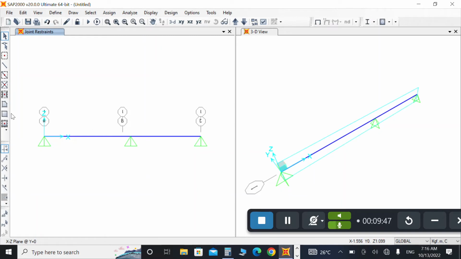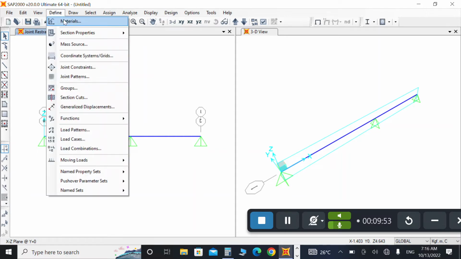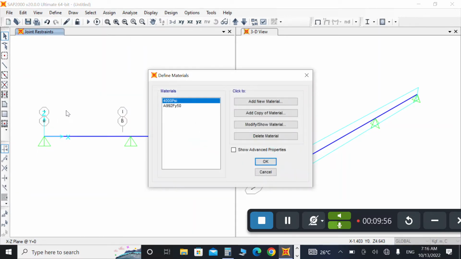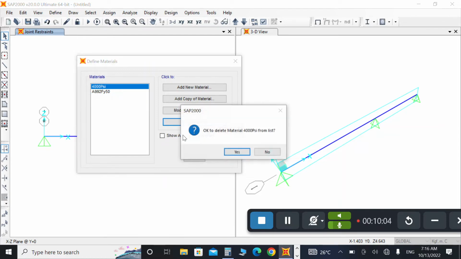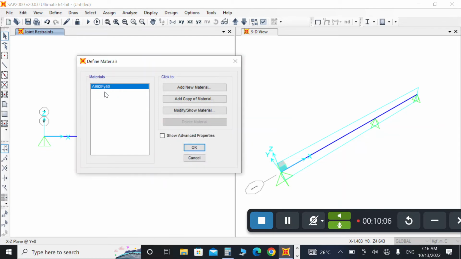Now, another thing. We finish with the portion of modelization. Then we have to come in define. In define, the first one we have is material. Our material is not from concrete and not from rebar. We can delete these things. Okay, it will not delete because by default we should have at least one.